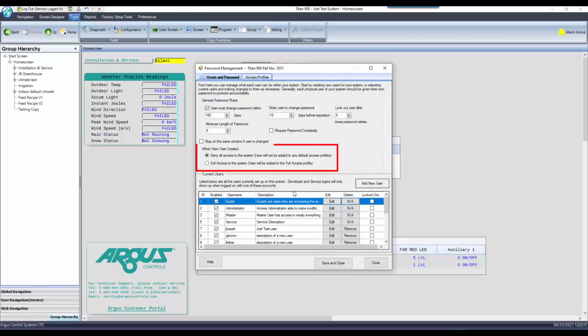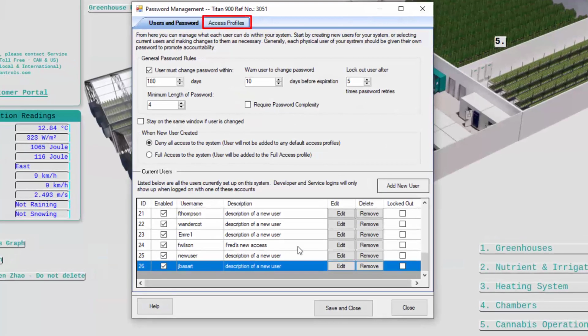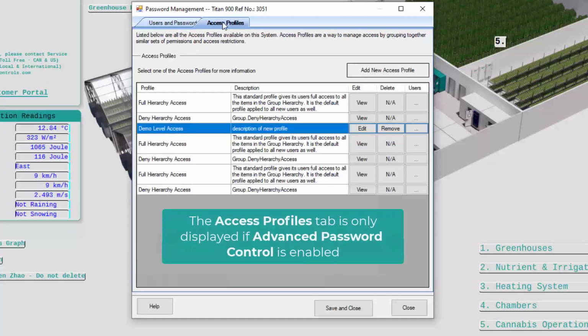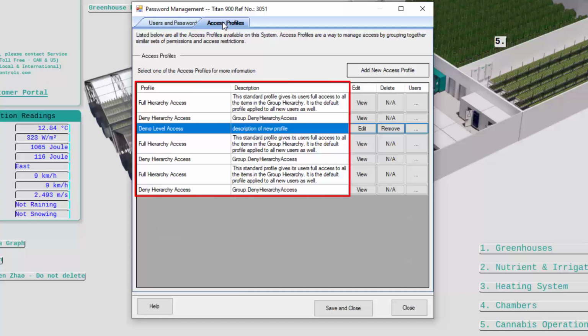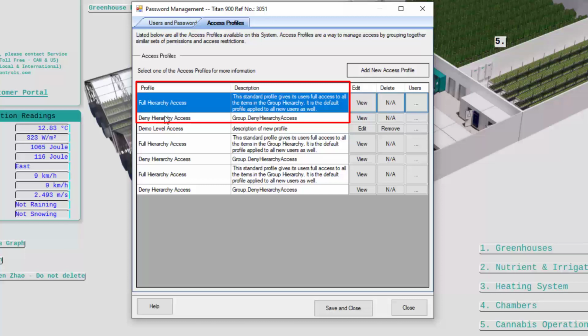In Password Management, on the Users and Password tab, there's a section where a newly created user must be set to either full or deny access to the system. Select the Access Profiles tab. The Access Profiles Management dialog is displayed if Advanced Password Control is enabled for your system. This dialog lists the access profiles that are currently configured on your system. The Full and Deny Access Hierarchy profiles are reserved profiles, set up earlier in the Password tab management. All users are linked to this profile by default so that they can have access to the system screens.